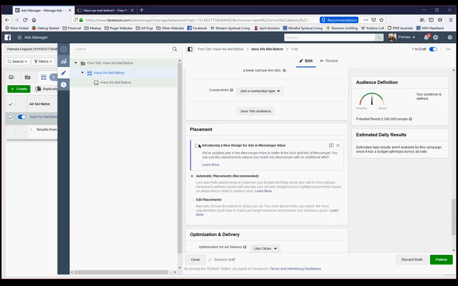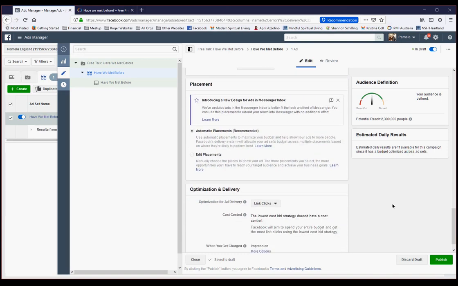Now, here's where in placement, I can have it go to just Facebook people. I can have it Facebook and Instagram. There's a whole network of affiliate sites where these ads can show. And so in the beginning here, for a couple, 3 days, I just leave that on automatic placement and let Facebook optimize it for me.